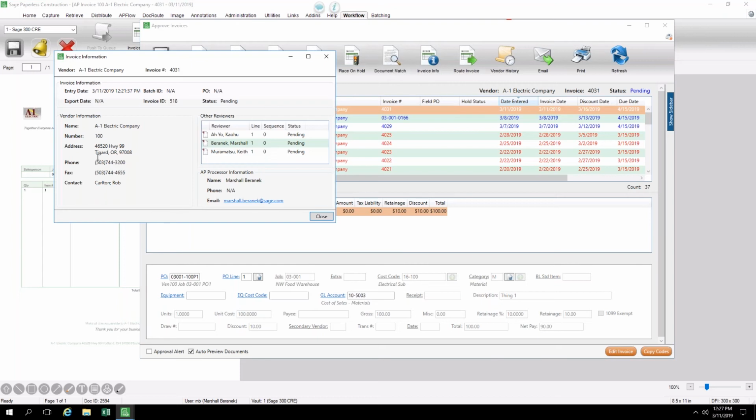Say we needed to call the vendor, we can give them a quick call right from here. You have all this information available back in your accounting system, so no need to go look that up. We have it right here at our fingertips. We can also see the other reviewers that are available for approving that document here, as well as the AP processor that worked on that invoice initially.